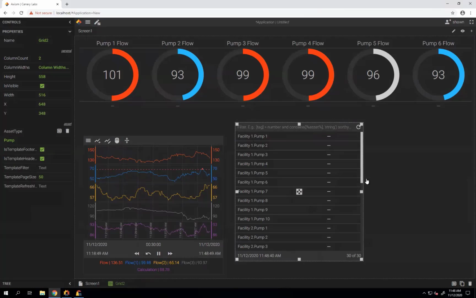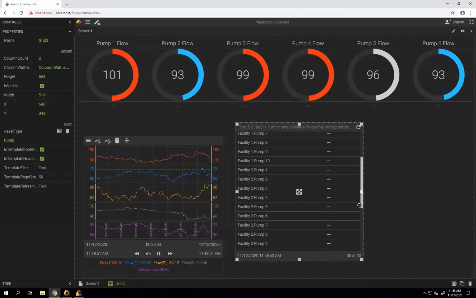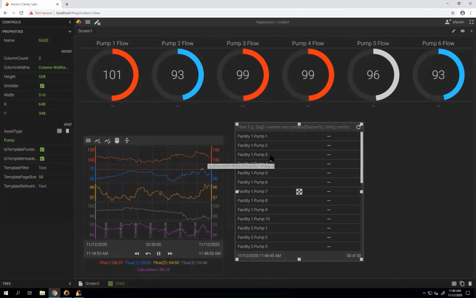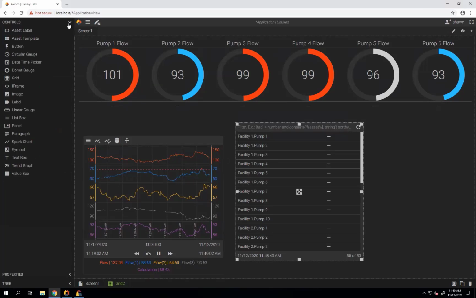I actually have 30 of them. So I can scroll down through here and see all the different pumps. It saves me a lot of time trying to create 30 different rows and manually putting in labels. It did it for me automatically. And now all I want to do next is add one more control here.